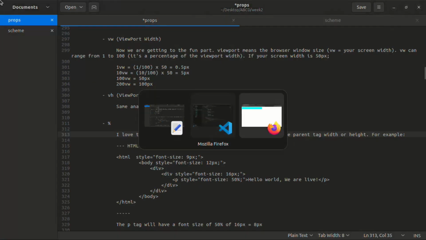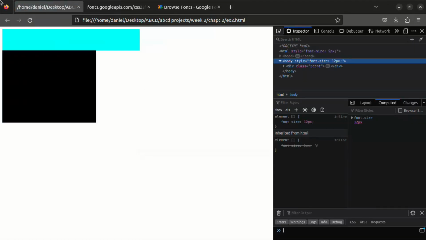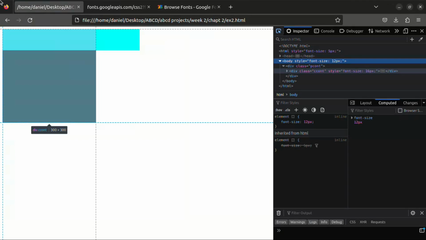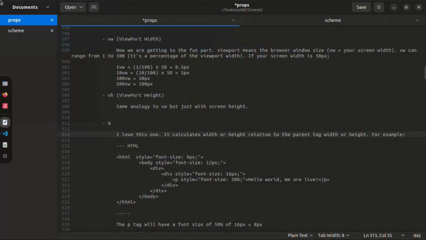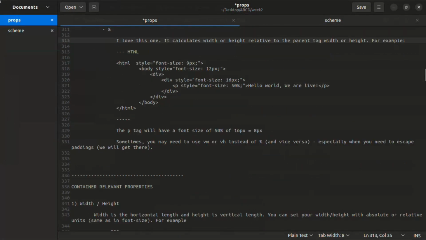So let's go back to our code and refresh. To prove it, inspect it. I'll show you now. You can see 300 by 300. So I think we get percent now.